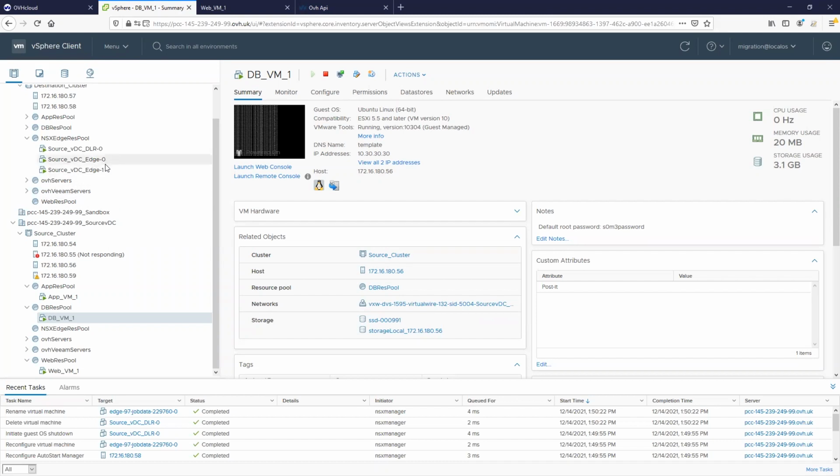The NSX Edge Gateway and the distributed logical router are now on the destination data center, and all communication continues as it was before. Again, the reason this is happening is because the VXLAN networks are stretched between the two data centers. So they continue to operate at layer 2 because they're in the same transport zone. And the VLAN backed port groups stretch the data centers because they are on the same vRack.